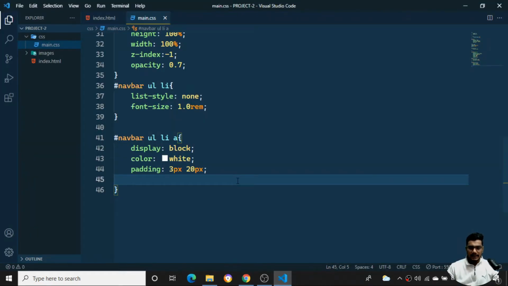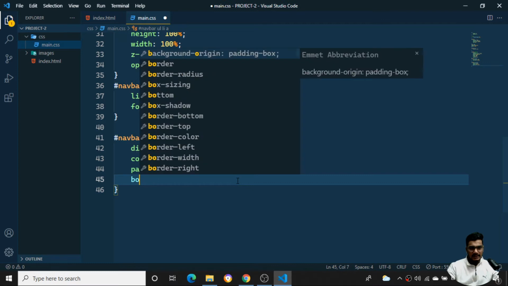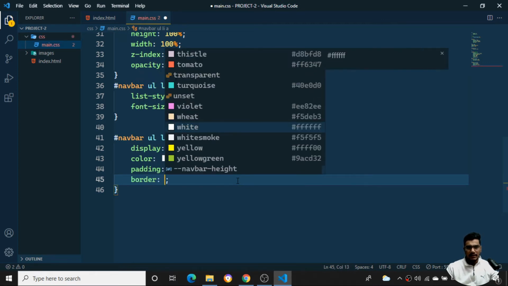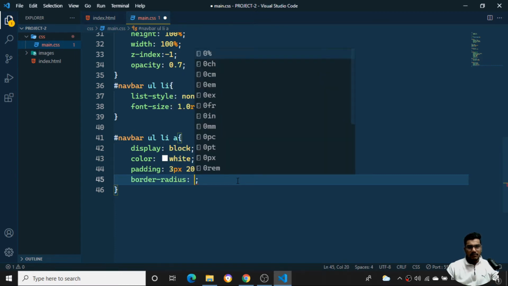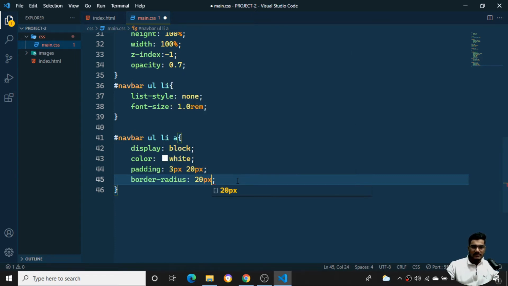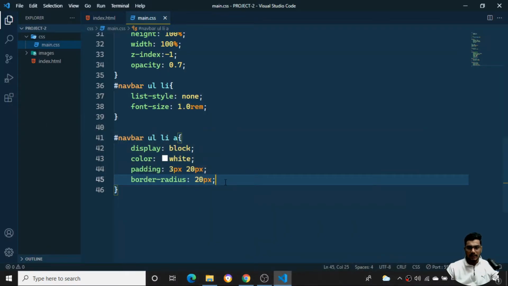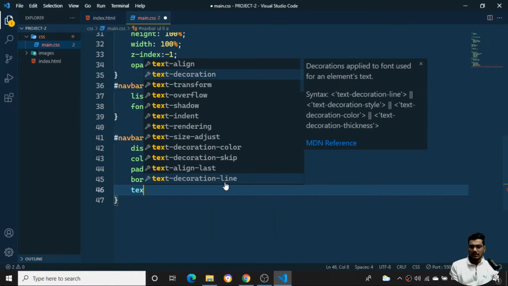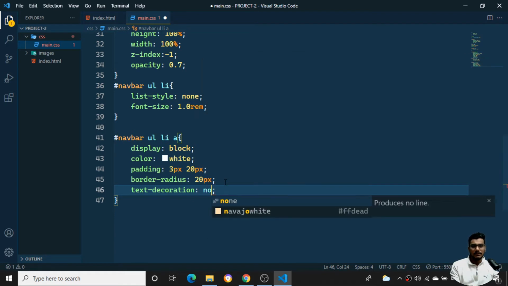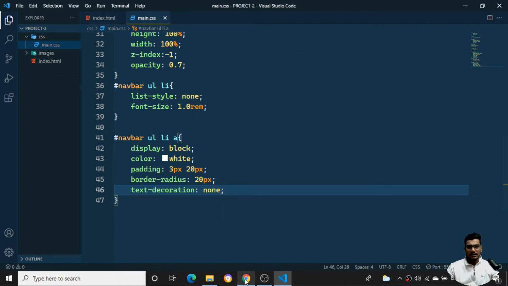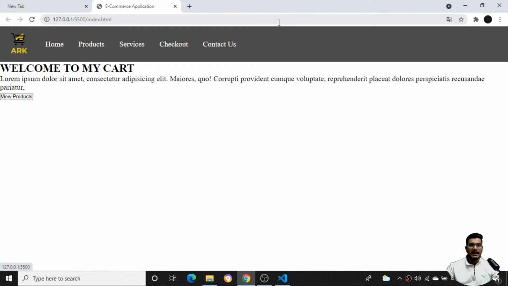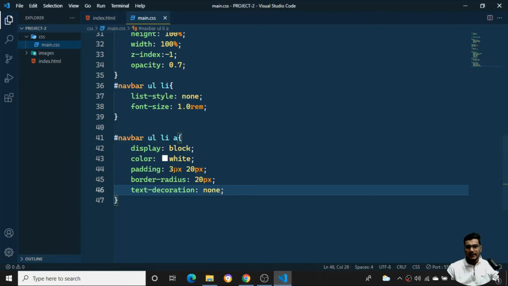Along with that, I can give the border radius. No need of border, so we'll give a border radius of 20 pixel. Once I give the border radius, you can see we need to apply the CSS color to it. So I'll set text decoration to none. If I give text decoration as none, all the lines will vanish. You can see before we had a line, so that gets vanished over here.